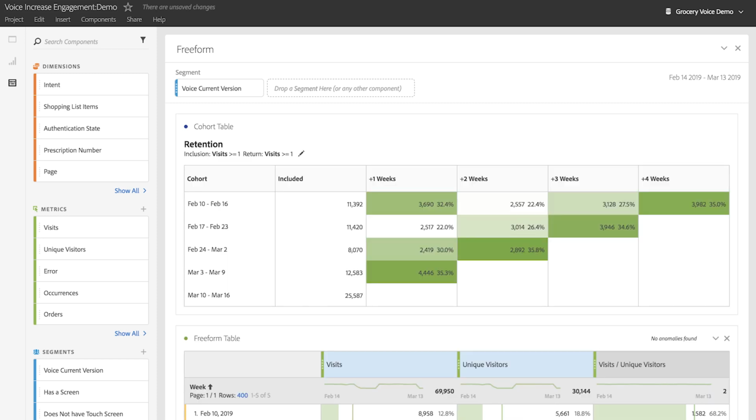This is a cohort table, and what it does is it shows us how often users return. So the first column here shows us the number of users that came each week. And then the second column shows us 1 week later how many of those users returned. As you can see, it ranges between 30 and 22% and slowly tapers off after that.